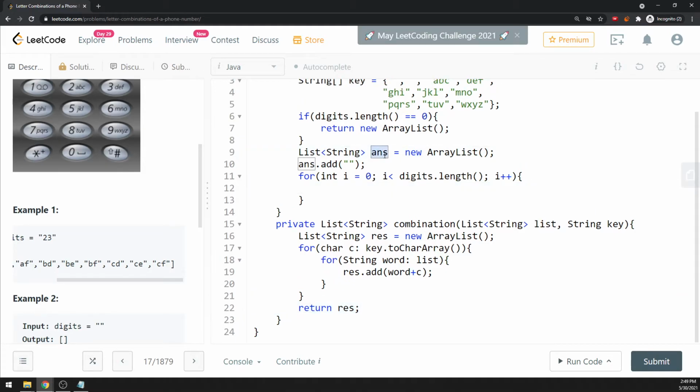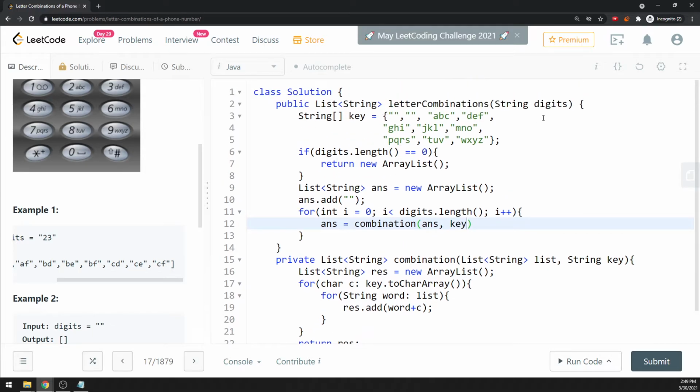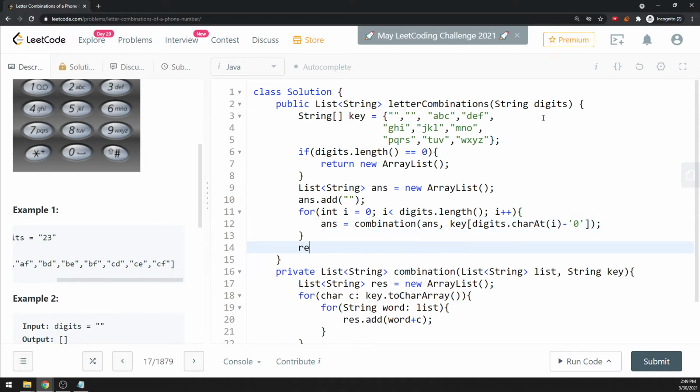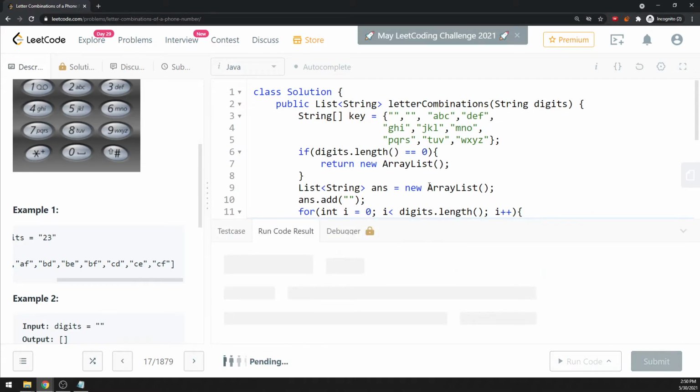Now we are going to keep updating the answer list. The combination answer is initially empty, right? But we get a key, and it's digits dot charAt i position, but we subtract by the character 0, otherwise there's an ASCII problem. Then you just return the answer. Okay, I'm going to go over it one more time. When i equals 1, you need a previous result, and then append the key to the result, which becomes a new result, a new list of strings. That would be the idea.